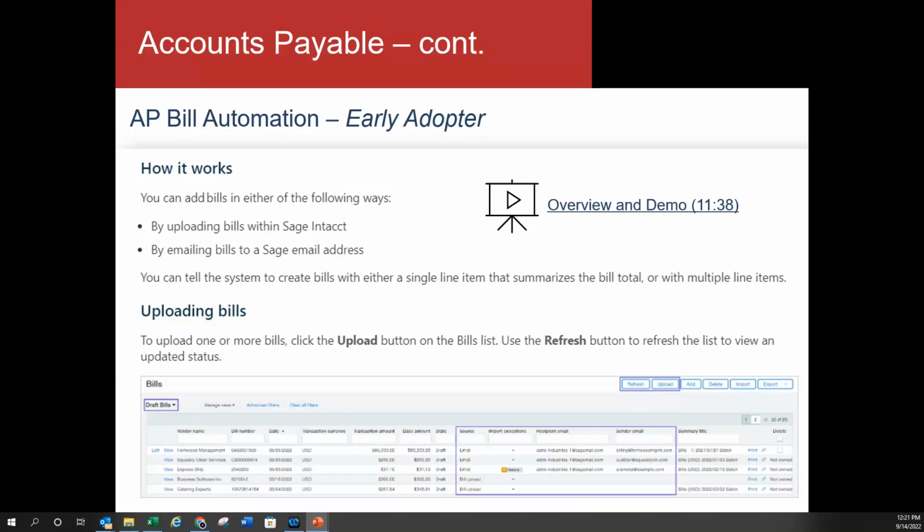You're going to be able to upload bills, okay? So you can actually upload bills and it's automatically going to populate the fields by using artificial intelligence. You can also have a designated Sage email address that your vendors can send bills to, okay? This is in the early adopter phase. So please note, this is not in the R3. It's supposed to be coming out in the R4 release, and that's why I said be very cognizant of that November date, because this is in the pipeline and it is coming out.